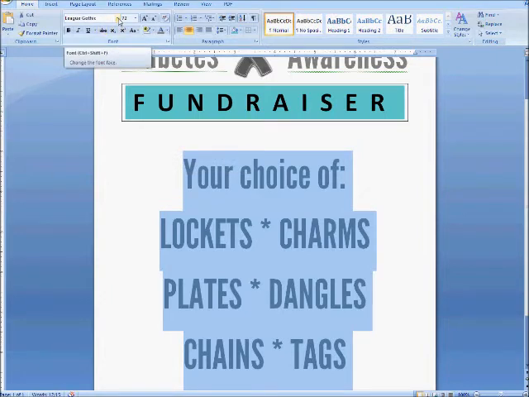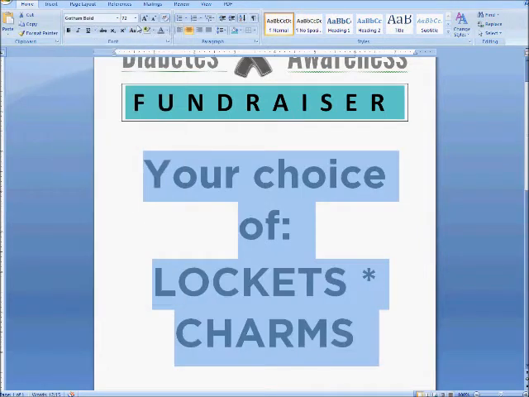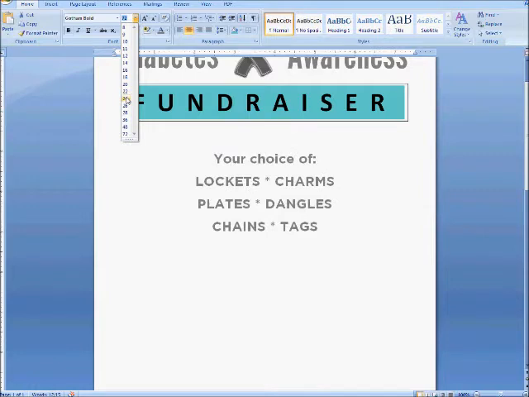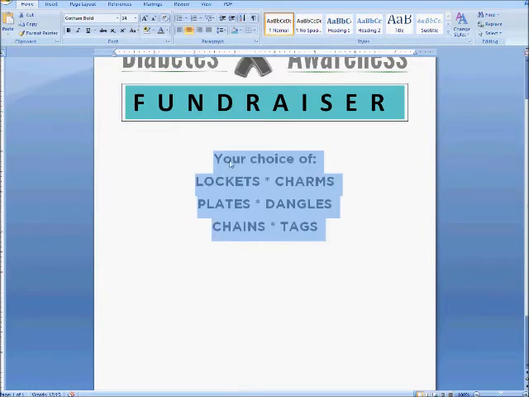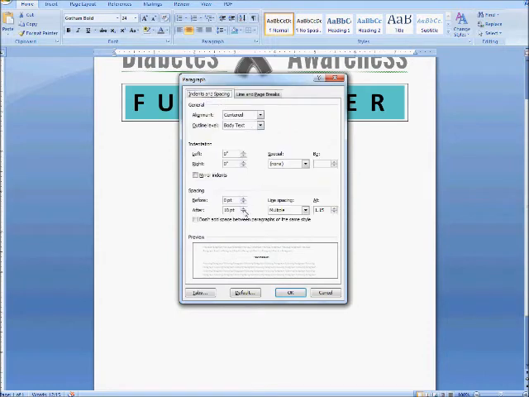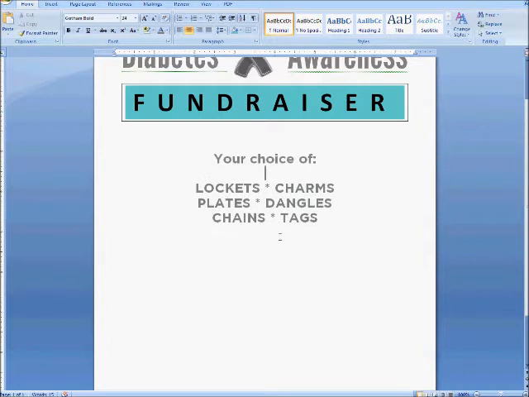Another one of the fonts for Origami Owl is Gotham Bold, which will look really good for this. We're also going to shrink it down a little bit because we don't quite need it so big. Now, if we right mouse click and go to paragraph, we should be able to take out some of the spacing. So we're going to set this to 0 and spacing to single. Now it's looking a little better for me. I'm going to hit return there.